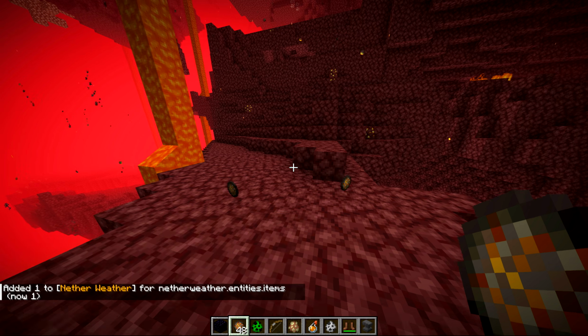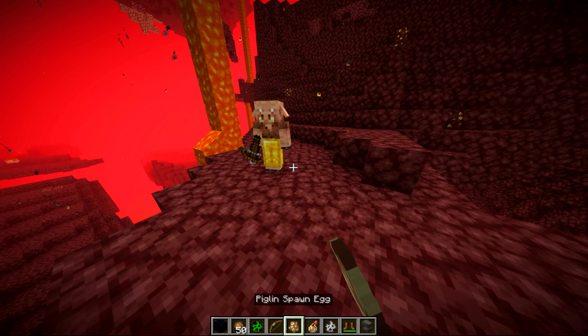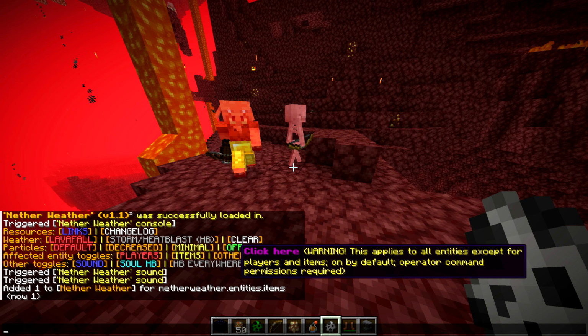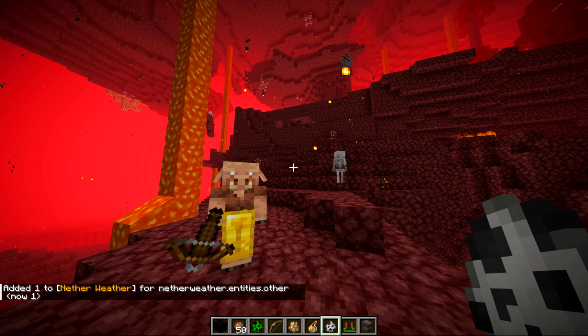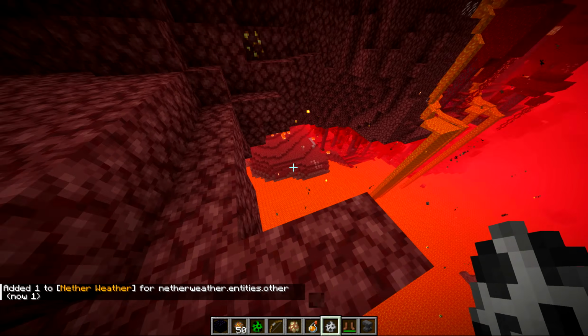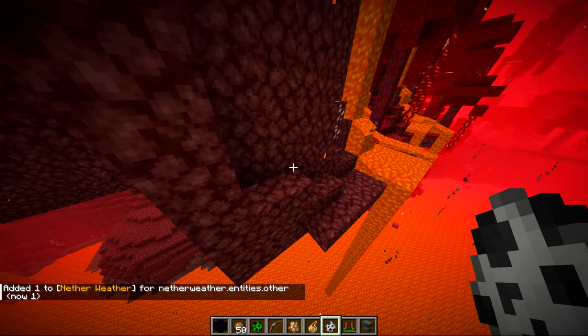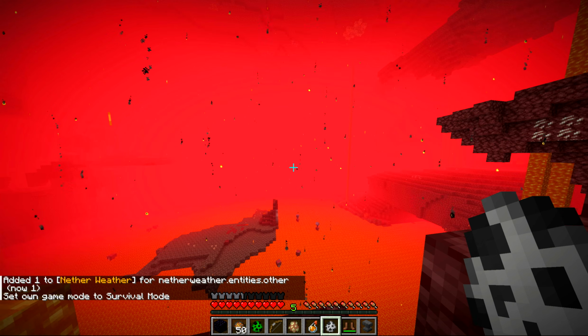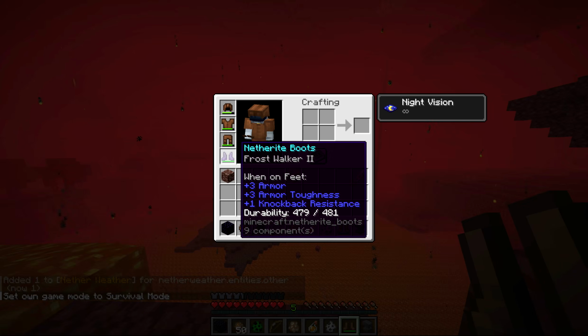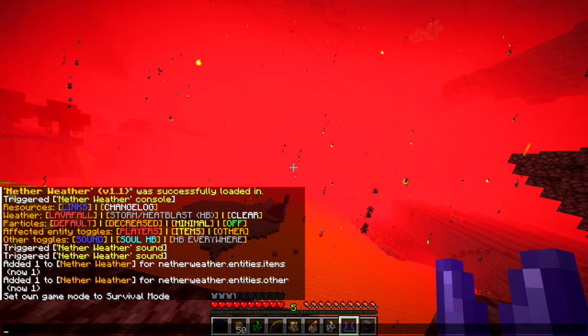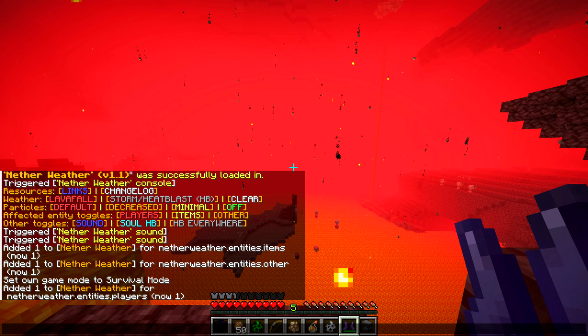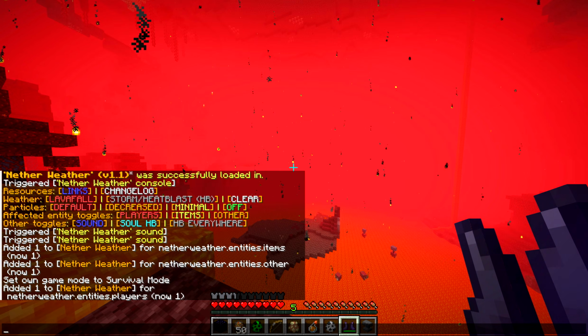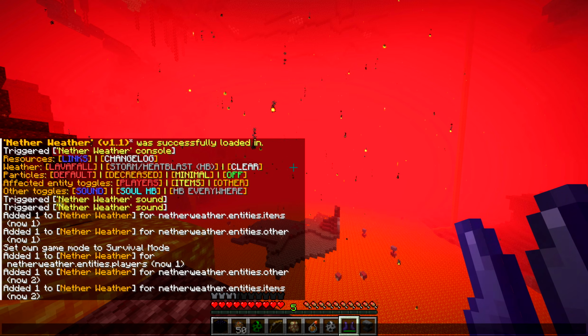You can also do the same for other entities, for example a piglet or a skeleton. Now I'm gonna click on those, and they're not gonna be taking damage anymore. And of course, the same can also be applied to players. I'm not taking damage right now because I have Frostwalker boots, but if I change it, I'm going to start taking damage. Click on this, and I'm no longer taking damage. And of course, you can turn all of these back on.